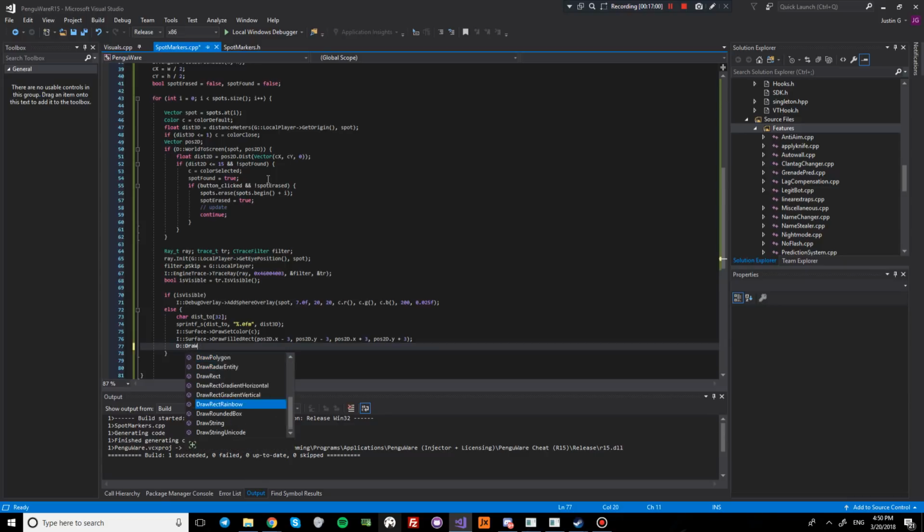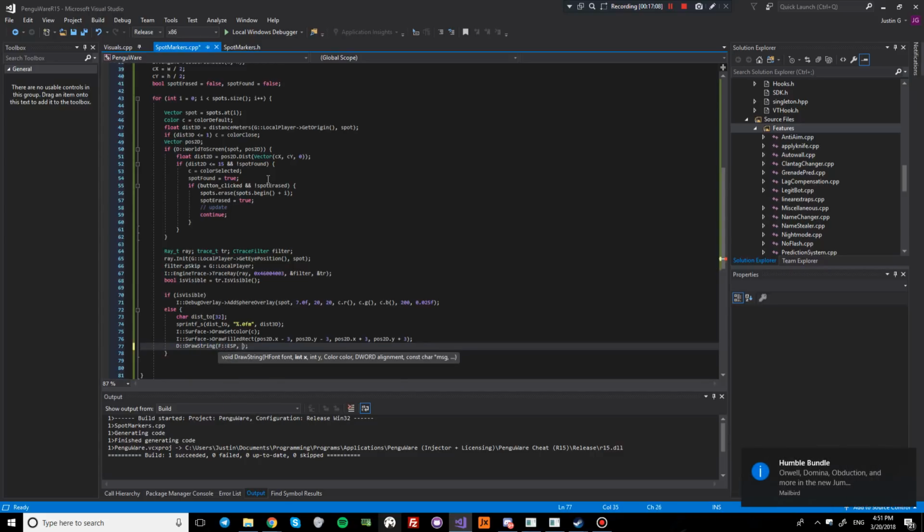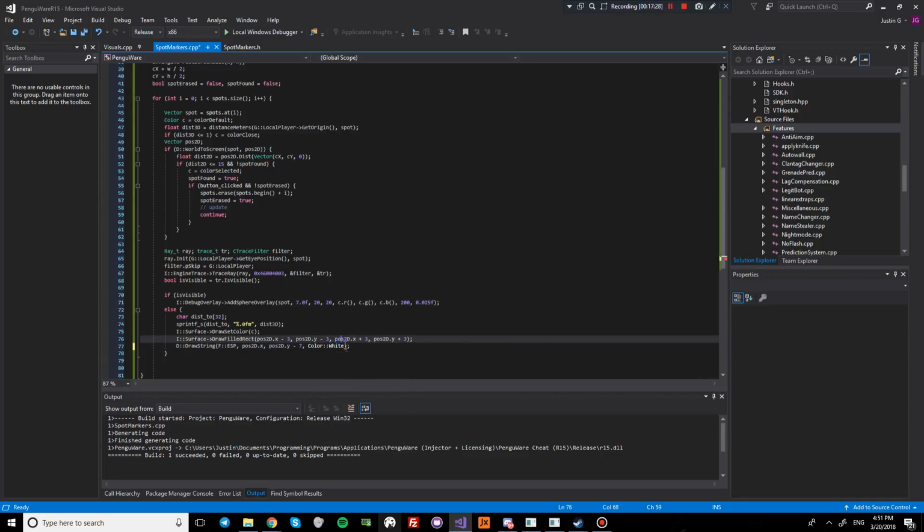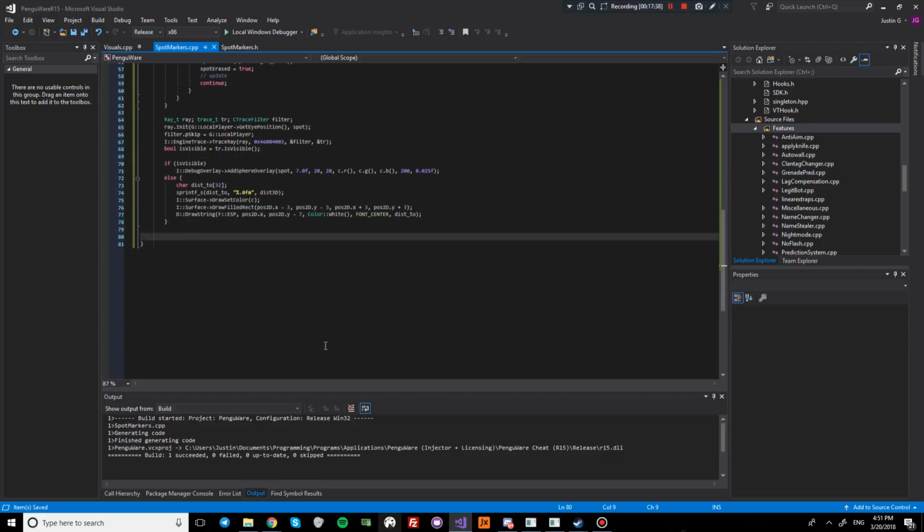Now let's just draw the string slightly above where we drew that. So this is going to accept the font, so I'm just going to do the ESP font for my cheat. The X and Y positions, we're going to use the actual position so we can center this. Let me actually move it up a little bit. It's going to be slightly above it, so I'm just going to do -7. This is going to be the color, so we're just going to draw it in white every time. And we have the alignment, so center that and pass the array. Okay, so that should all be good. As far as drawing goes, we have that covered.